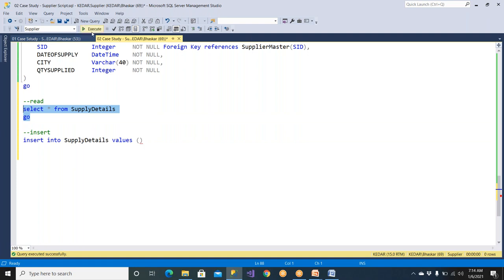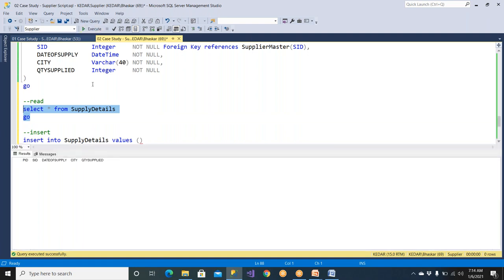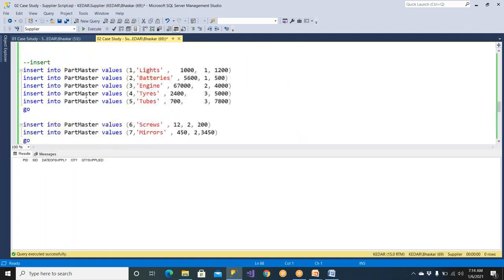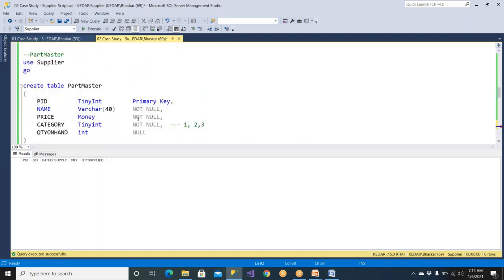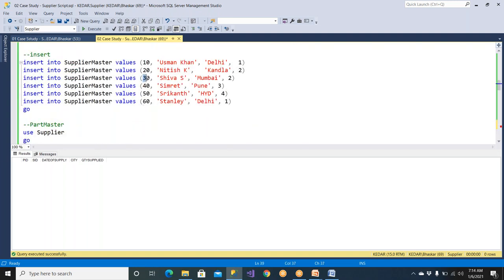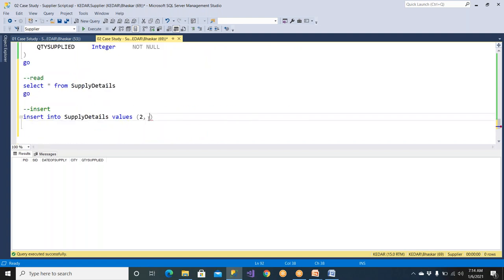So this is my column. What is the part I'm going to be supplying? Part number, let us say two batteries I'm supplying. Part number two, supplied by who? Say Shiva supplied. Shiva's number is 30. So let me put it here. Okay. Date of supply. You can give a date in single quotes.